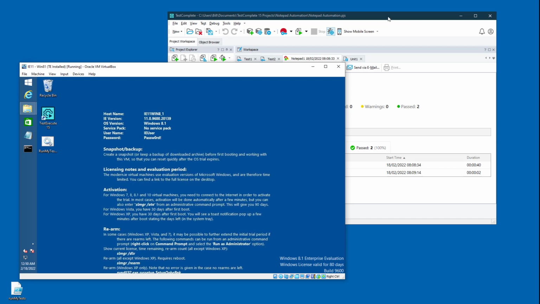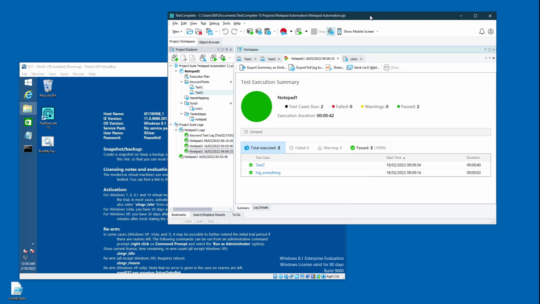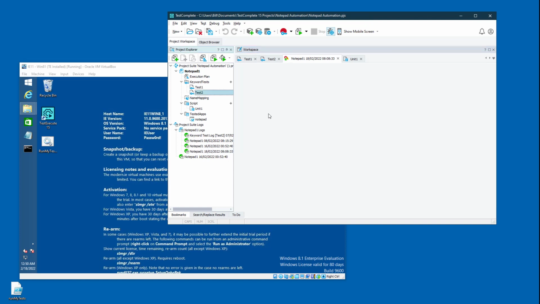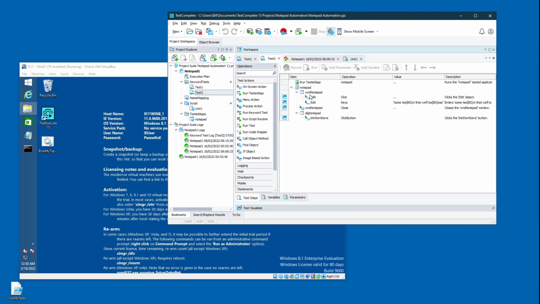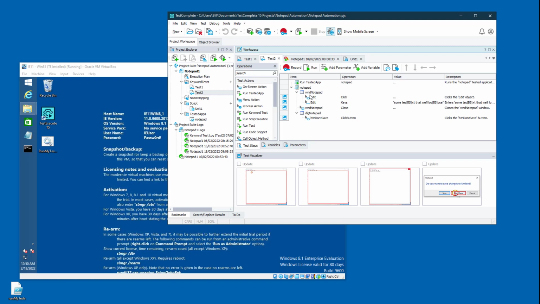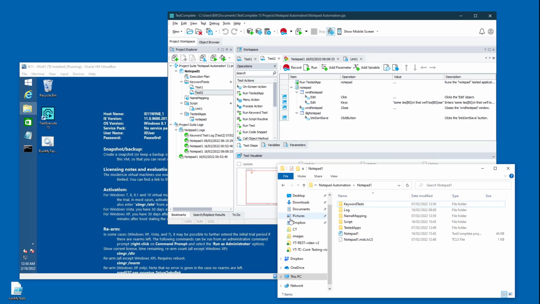Once everything is set up, the development and execution process you follow goes like this. You write your automated tests in TestComplete on your main laptop or desktop machine. In this example, I've got a simple script that starts Notepad, types in some text and closes Notepad. Now TestComplete has been configured to work in shared mode so that everything is saved to a shared drive.